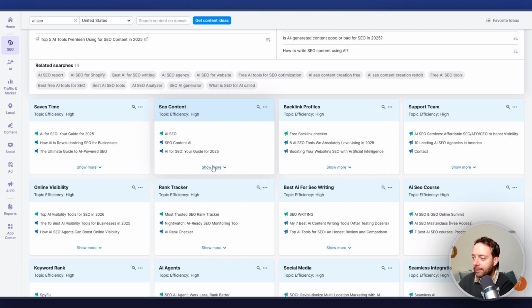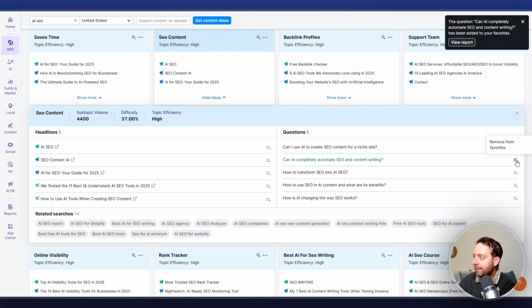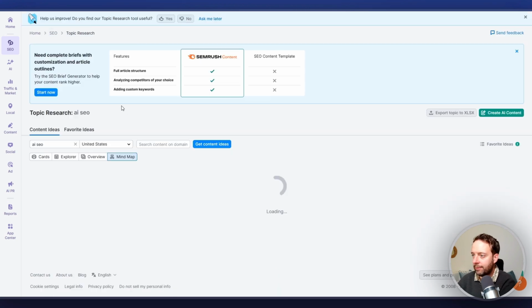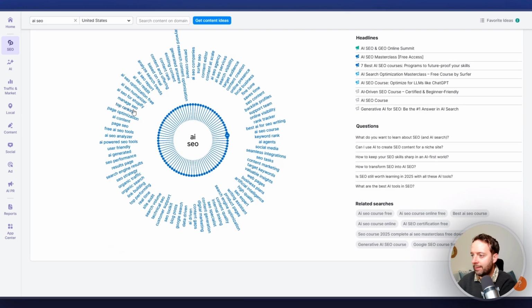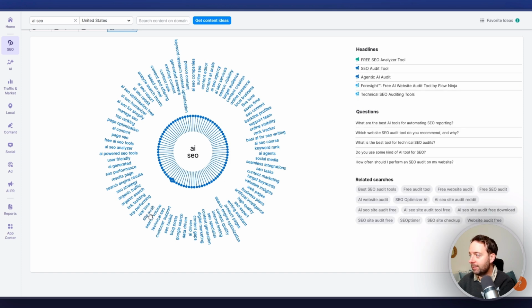So we can go through the different cards that we need here. For example, okay, we like this topic here: can AI completely automate SEO and content writing? When we do that, we just add that to our favorites. We can also find some more interesting questions here in the overview, or check out the mind map here. And now we can see all of our keywords that we might want to look at. You can go into any of these and click on them and find more information about the keyword.